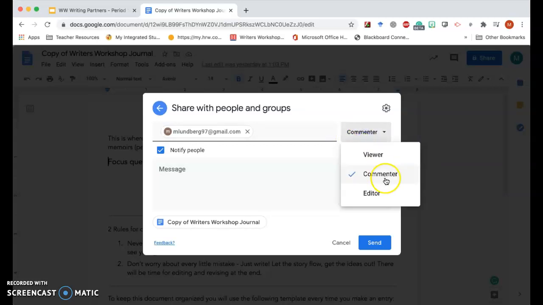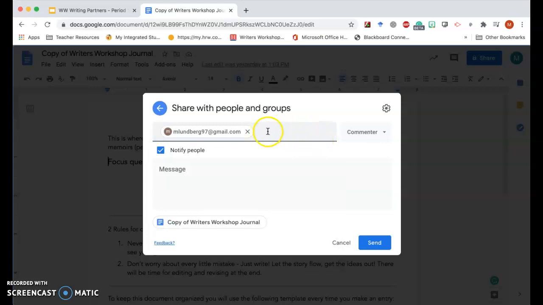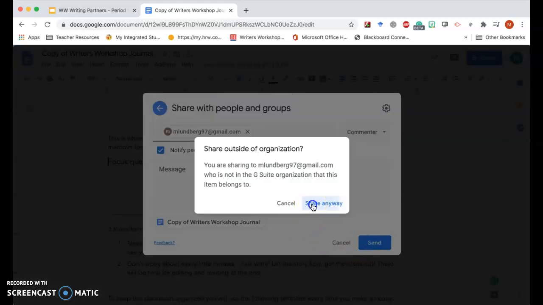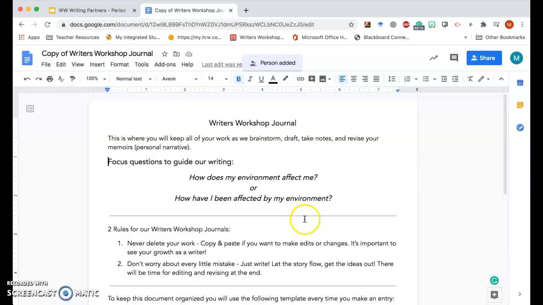But this is the thing you're gonna put right by their name, and you're also gonna type my email. So there should be two here, and both should be commenter, and then you just click send. And that is how you share a document.